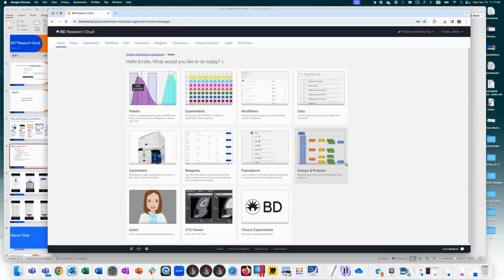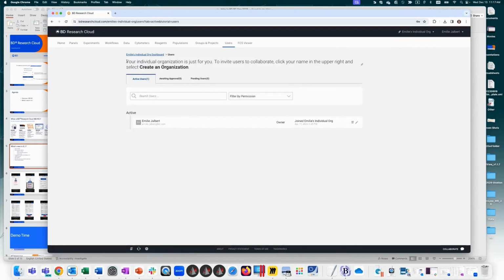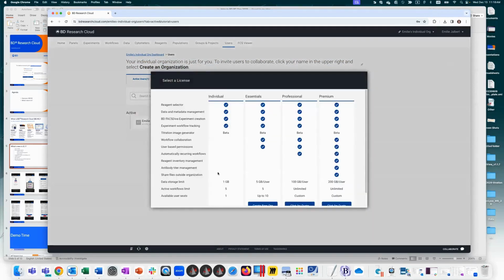But if you're in a lab and you want to have that collaborative workspace where you're putting everybody's data in a shared location, then I would say the next step is the individual org. So just to demonstrate, if you go to the users section, it shows this is your individual org. You can't add additional users to this org, but you can create a collaborative org. So to do that, I click my name up here, go to create an organization, and then here are the different license types within BDRC.